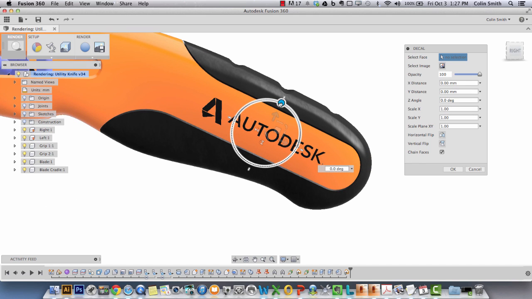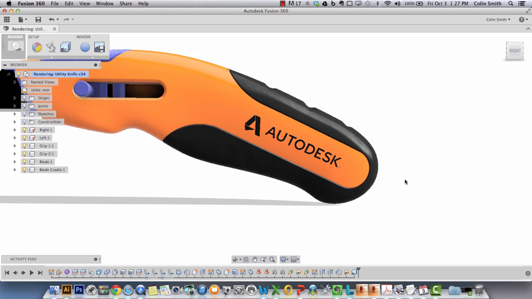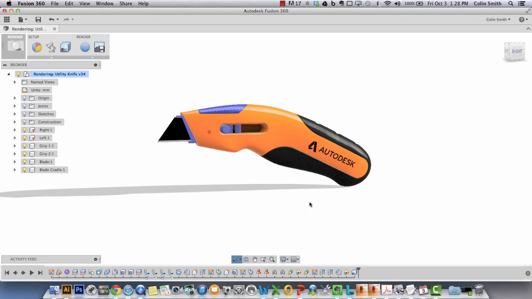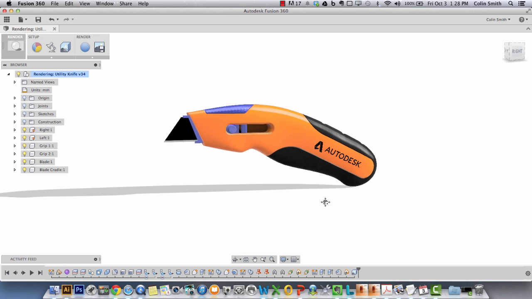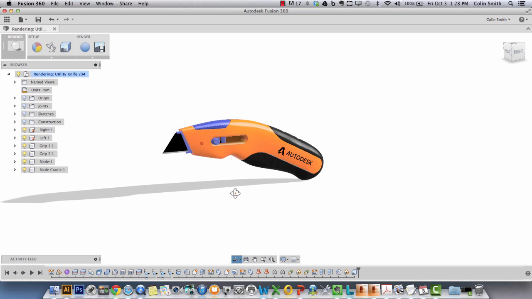So just because I get it in here and I say, oh, this is not where I want it to be, or I need it to be a little more, a little bit less, I can change the things here. But I think that's okay. So I'm going to say okay, and there we have my utility knife with the right materials assigned to it. It has a decal on the side. It's ready to be rendered.